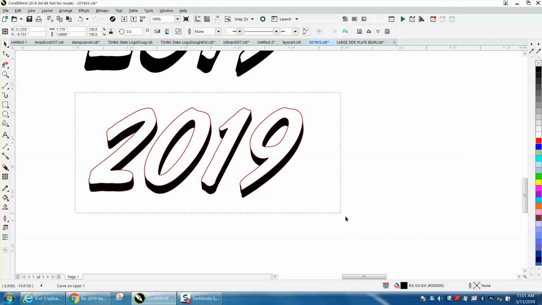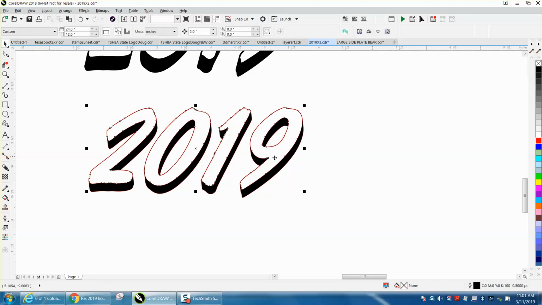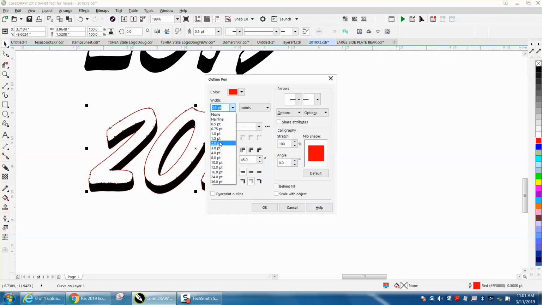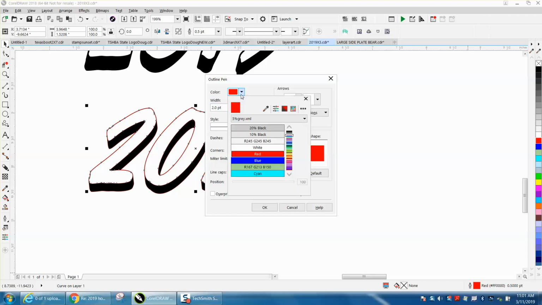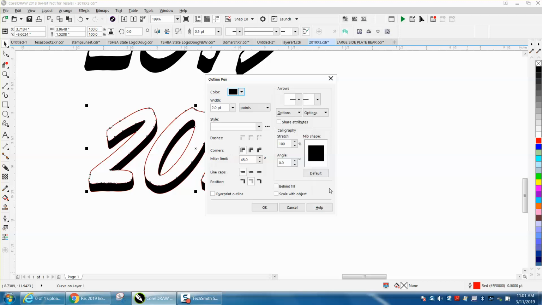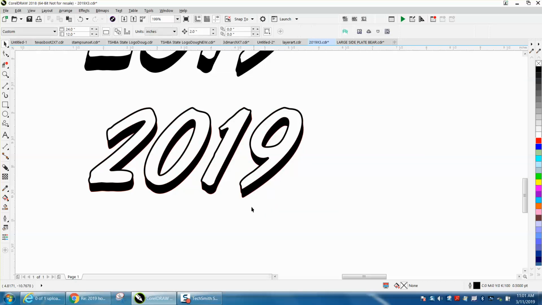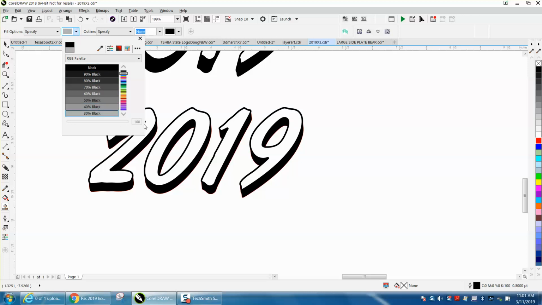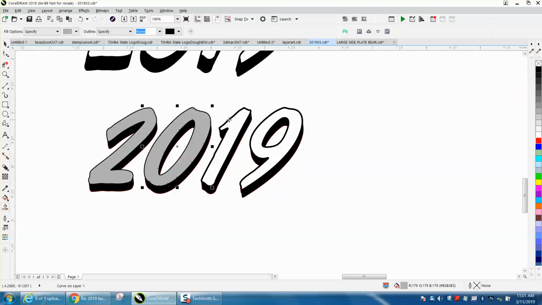Now I would take the outline and turn it from a red to a thicker black. Let's go 2 points. And always kind of remember to set your setting on scale with object in case you make it bigger. And there's that same effect, and it does kind of look like it's risen. And you could even go further and drop shadow the top of the letters, with a gray. And it would really give it a good effect.